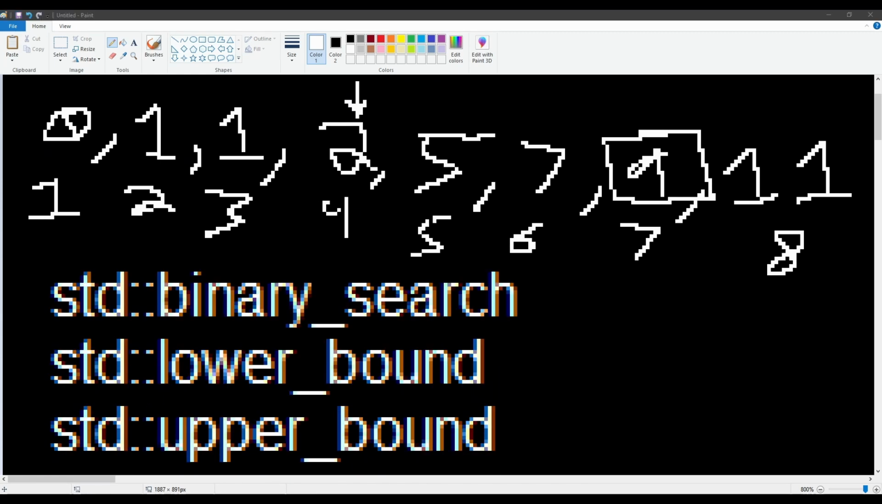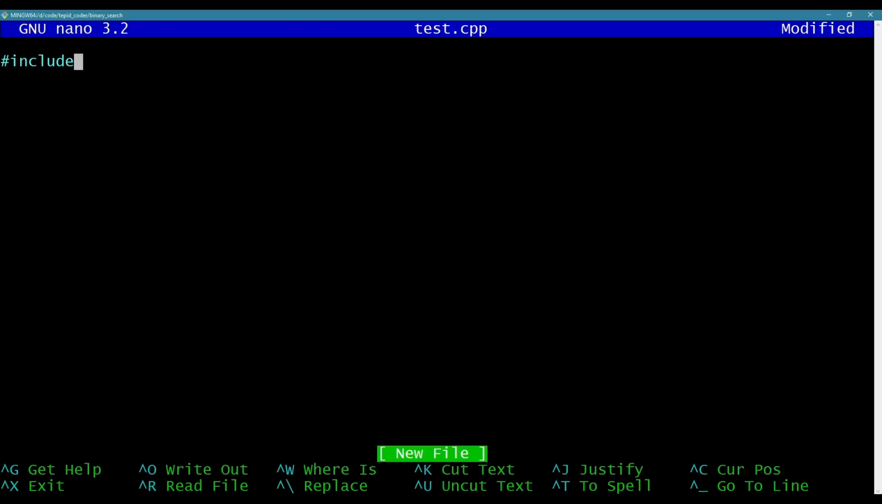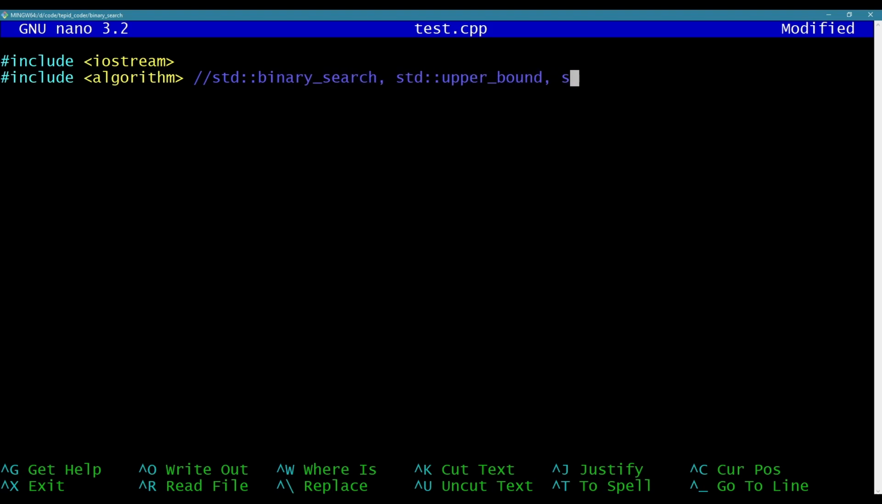I'll use the same numbers too, so I'll show it in code. iostream I'm going to include, so I can do cout. I'm going to include algorithm, which is going to give me standard binary search, standard upper bound and standard lower bound. I'm going to include vector. I'm not going to use it right away, but I will get there in a second. So our entry point.